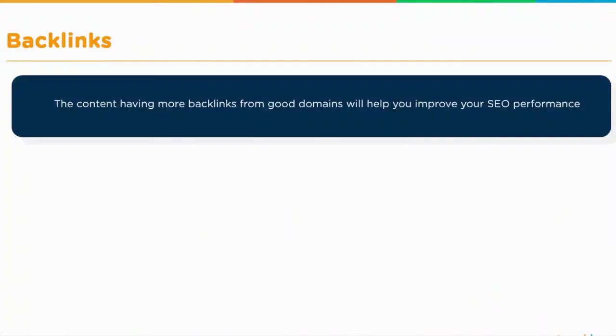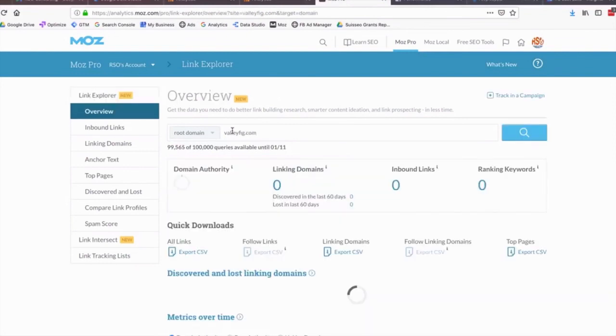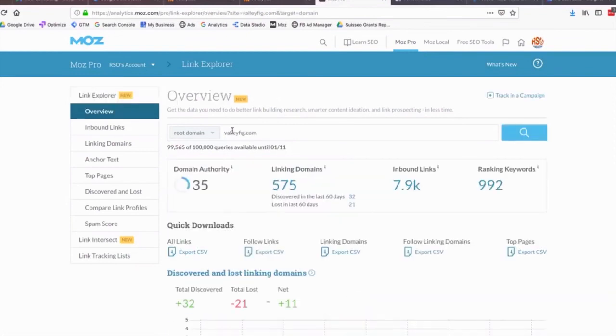Last metric we want to look at is backlinks. So content having more backlinks from good domains will effectively improve your SEO performance. We talk about backlinks with off-page SEO, and remember, quality over quantity. And so we can measure backlinks going back into Moz. We can use Moz's Link Explorer tool. So remember, if I type in a domain, Valley Fig, I can get some metrics related to off-page SEO, including my domain authority.